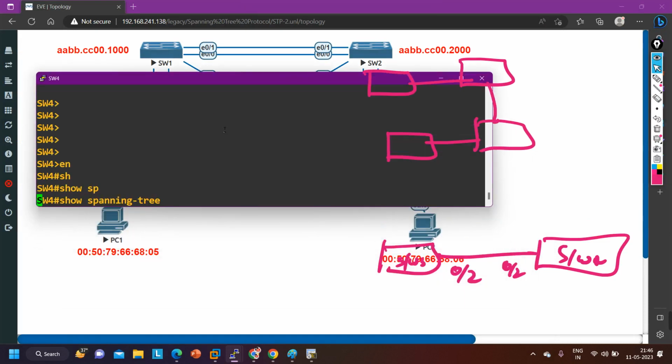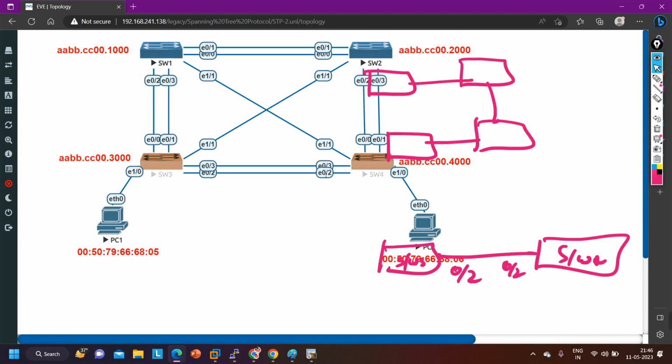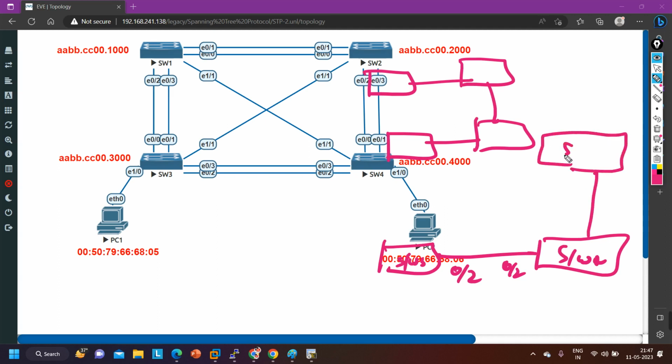And here show a spanning tree. Which port is RP? 0/1. And 0/1 is connected with which port? Which switch? 2. Right? And here is switch 1, and definitely switch 1 is connected with switch 4. So this is my logical topology now.